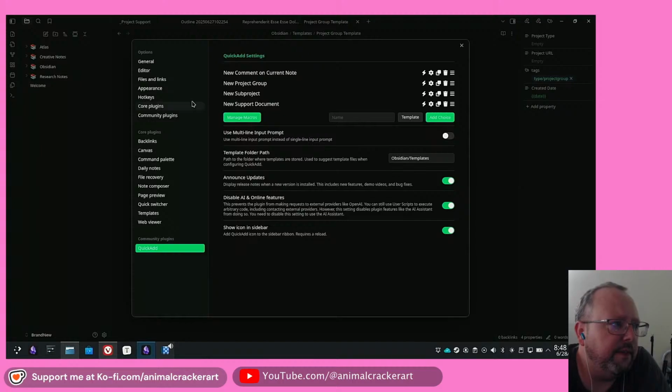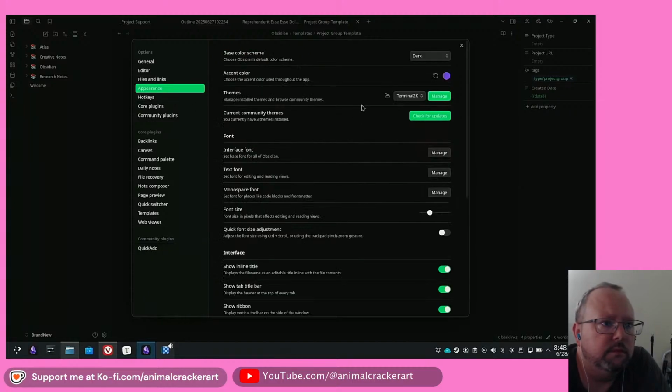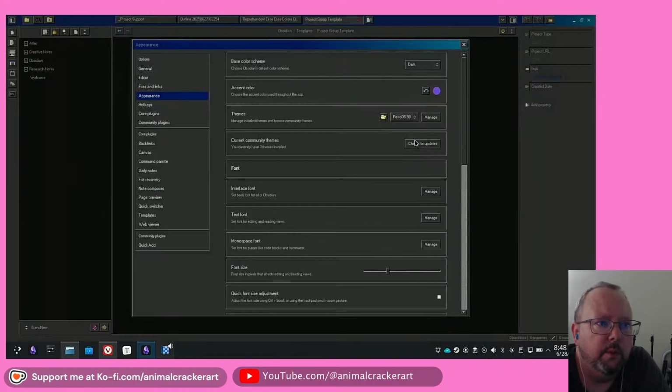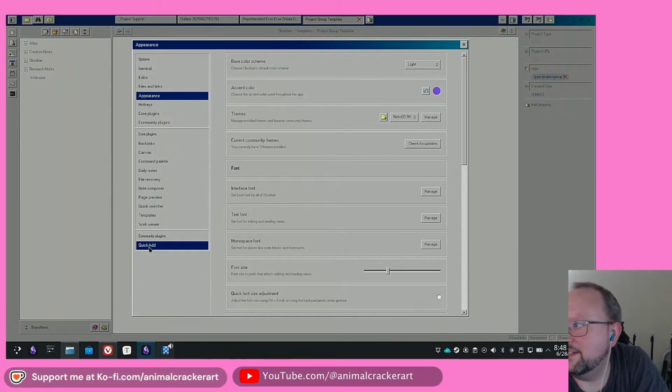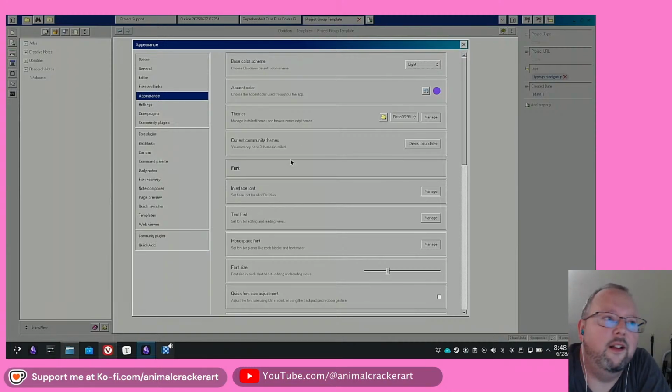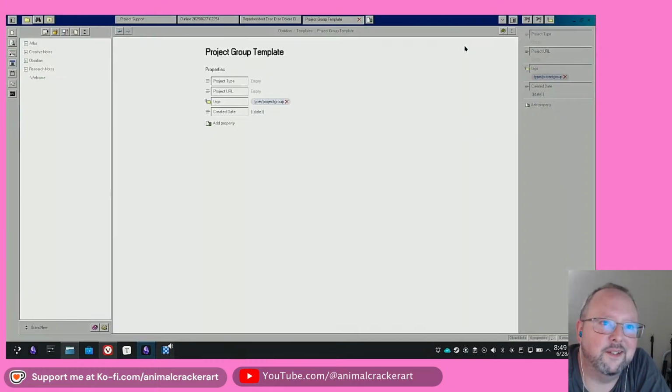I picked a theme. Terminal 2K is what I'm using right now. This is what I really like, though, but if I have to go into some of these other settings menus, it crashes. But we can use this right now. So we'll use the Retro S98 theme for now. I'll just have to switch if I need to go into Quick Add. So that's it.